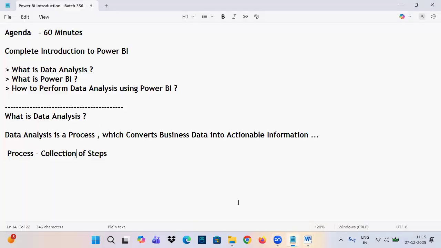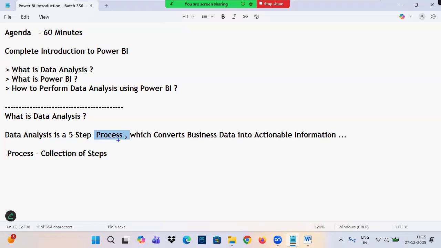I'll explain. First, let me write it here. I said that data analysis, to be more specific, is a 5-step process. What will that 5-step process do? It will convert the company's business data into actionable information. What is business data? What is actionable information? You will learn in a few minutes. Fine, let's start.